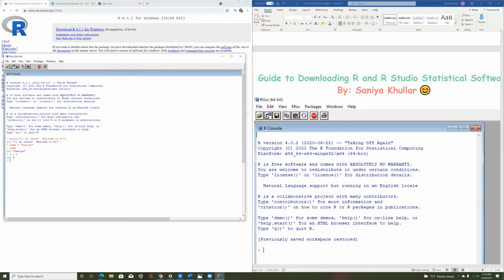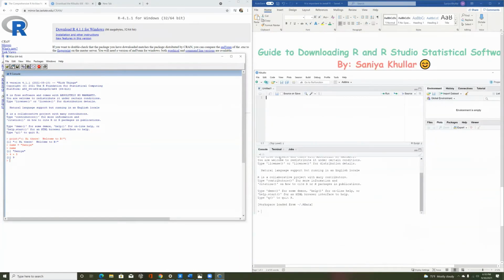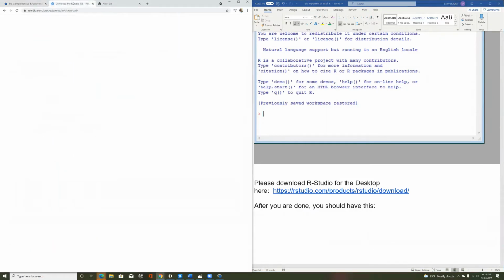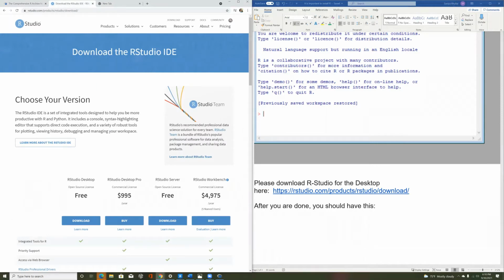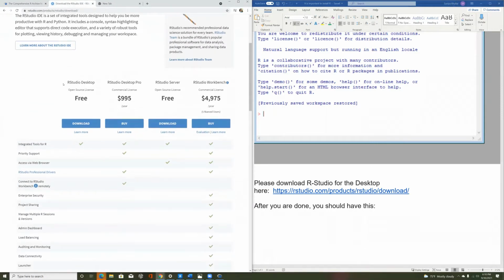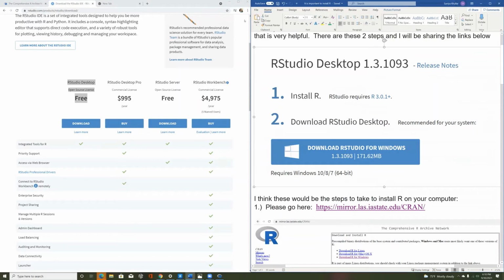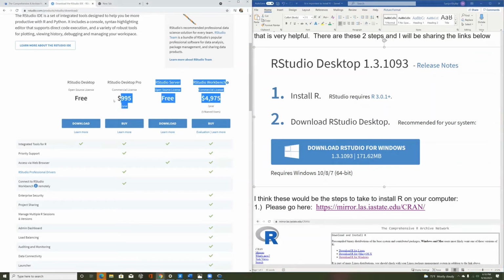So if you are happy with this, then that's great. Otherwise, if you're like me, you probably want something that looks a lot friendlier like this, where you can have your script, your plots, everything all in one. So we're just going to go to RStudio products, RStudio, download. As I was mentioning, they have RStudio Desktop that's free, RStudio Desktop Pro, and all those other licenses. I've timestamped the prices so you can see if they've changed over time.